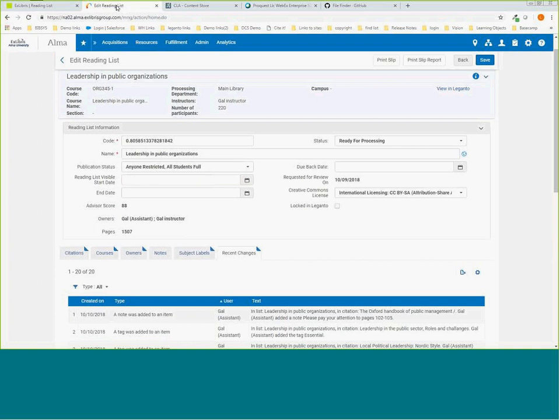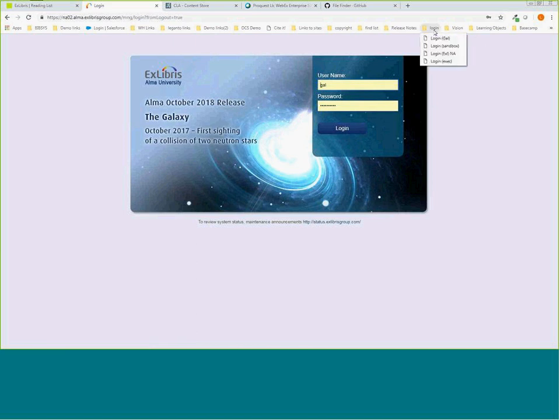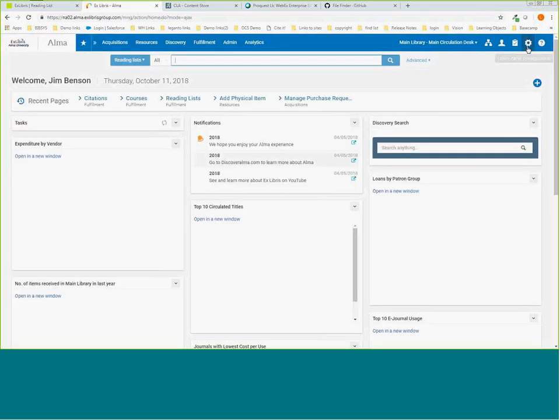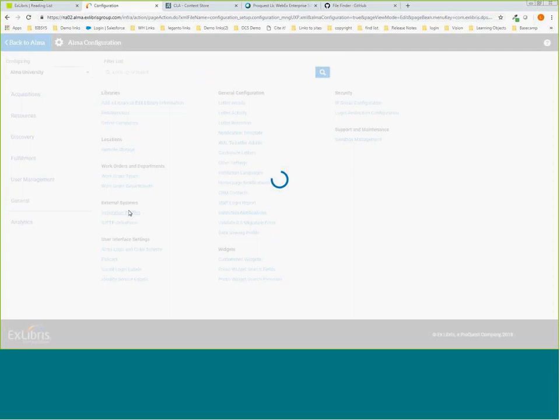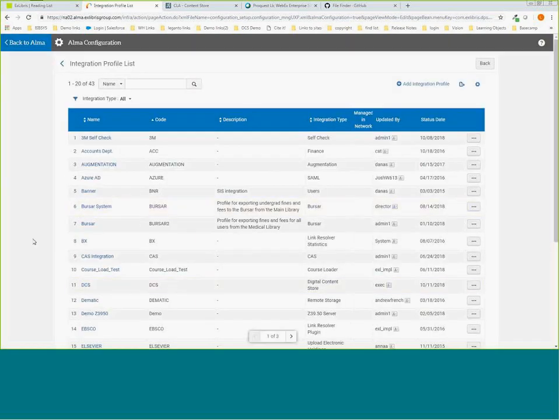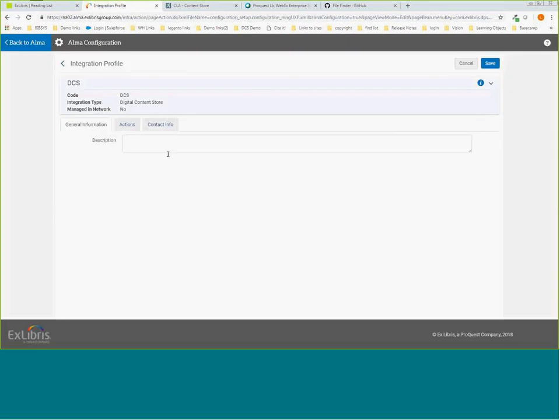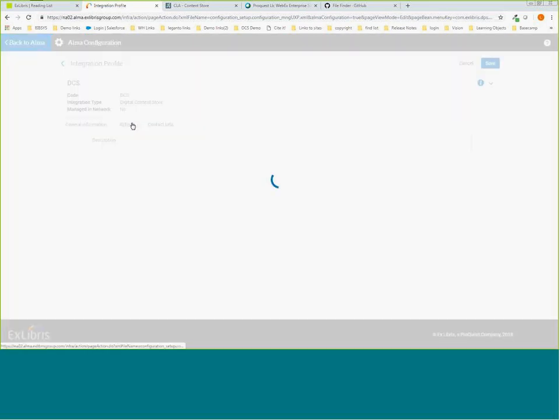by getting into Alma and defining, as a one-time definition, the integration profile with the DCS. So I need to just log out and log in with a higher-priority user. So as admin now, I can create an integration profile with the DCS. It's really a simple flow just to initiate the integration, and I see DCS is already running here, which is okay.